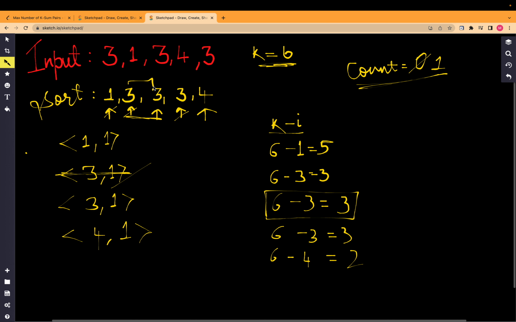If we add this 3 and 3 pair, then we get 6, or if we just take this other 3 and 3 pair, then we get 6. We cannot take any other 3 because they are summing up to 9 and we need only pairs summing to 6. So this is what we have to return as an answer.